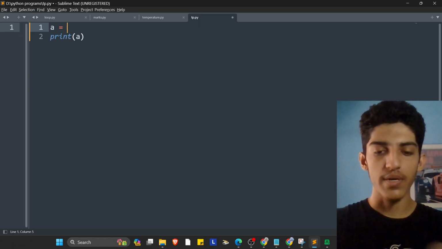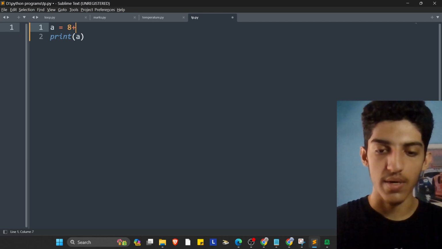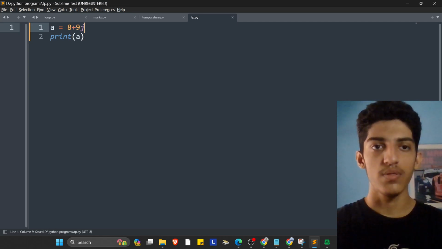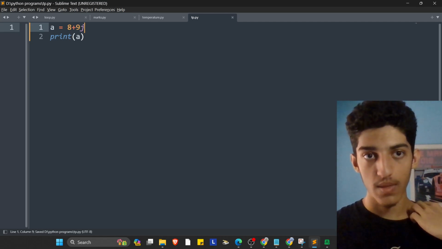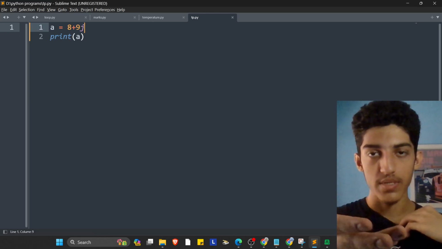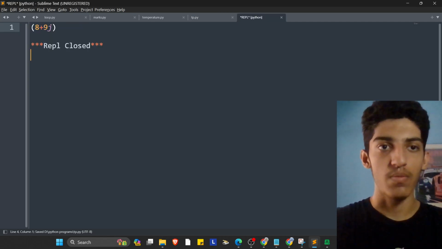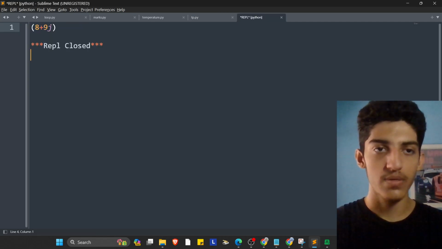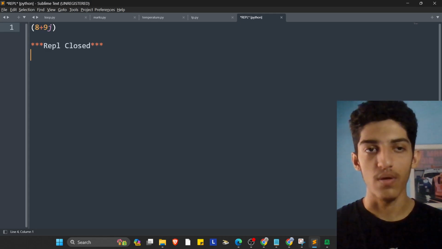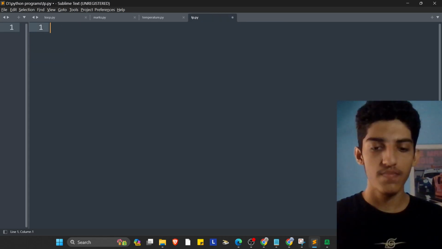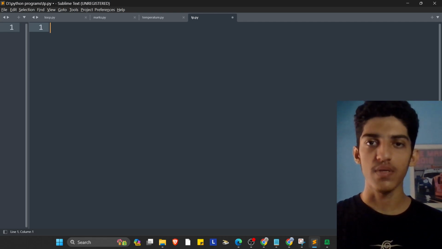Now in the complex data type, if I enter say 8 plus 9j, this type of writing convention is the complex number notation. And if I press Control S, Control Alt B, it will print 8 plus 9j along with the brackets. This signifies that the output here is a complex data type. So let's move on to the next data type, which is the list data type.